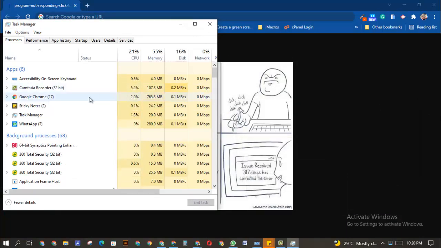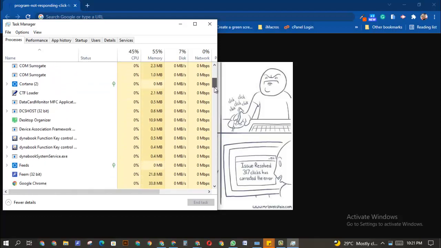Now the next thing you want to do, when you have opened Task Manager, is look for the name of the program. Let's say what is not responding in your case is WhatsApp, and you can see that it is not responding over here. All you have to do is select the particular program that is not responding that you actually want to end.